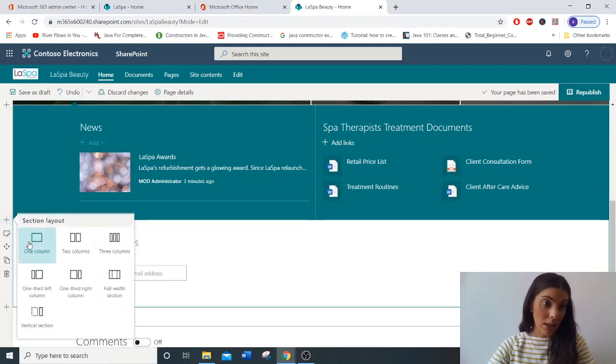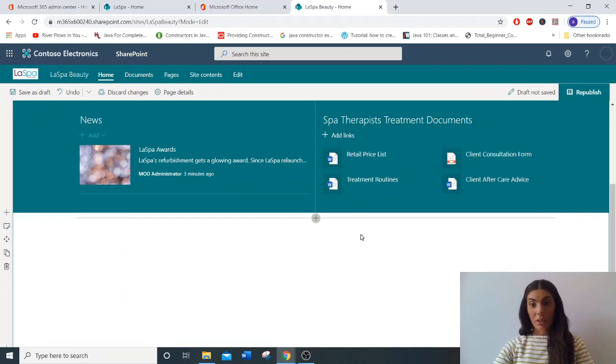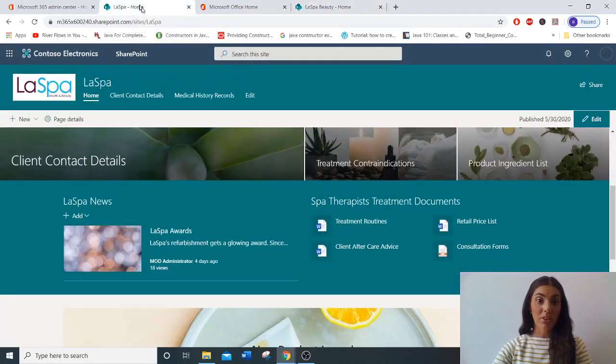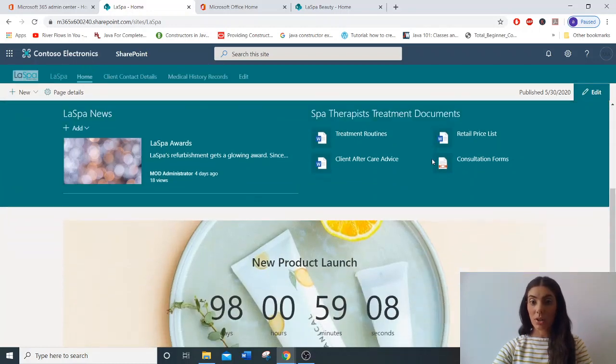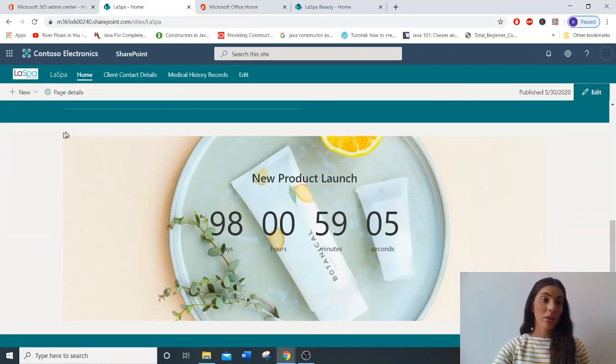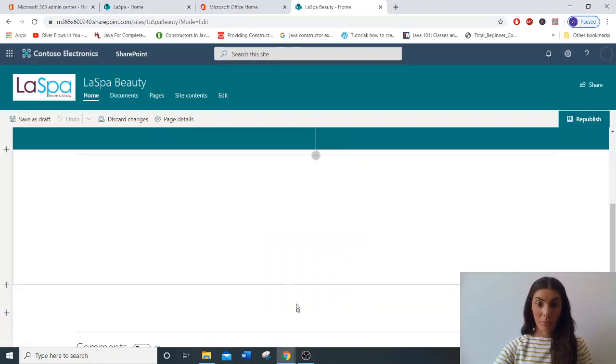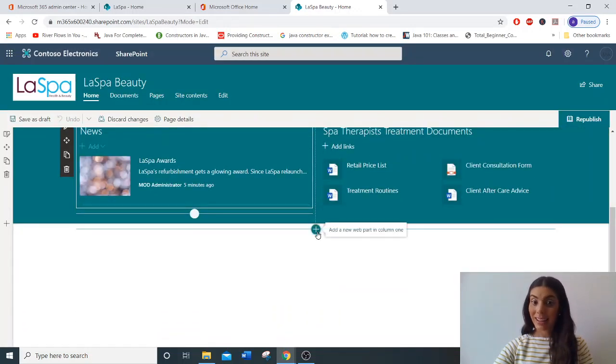I want a secondary section in there so we can put in our countdown timer. I'm going to republish the work I've done so we've got it saved, and I'm going to revert back to my previous demonstration site to show you. Now we're going to build this countdown timer. Let's say hypothetically we have a new product launch that's happening in so many days. I want it to display to my staff just as a reminder. So go back to your site, edit, scroll down, click add a new web part.